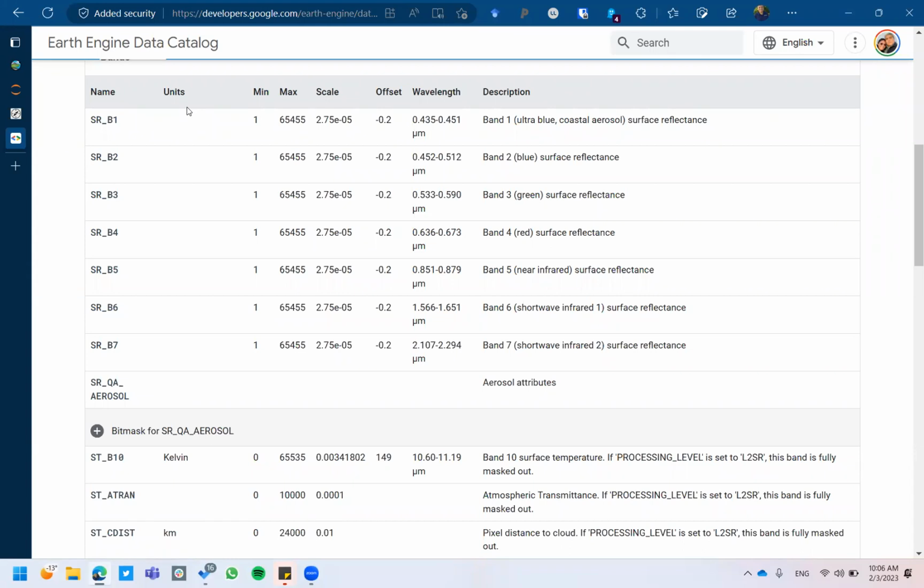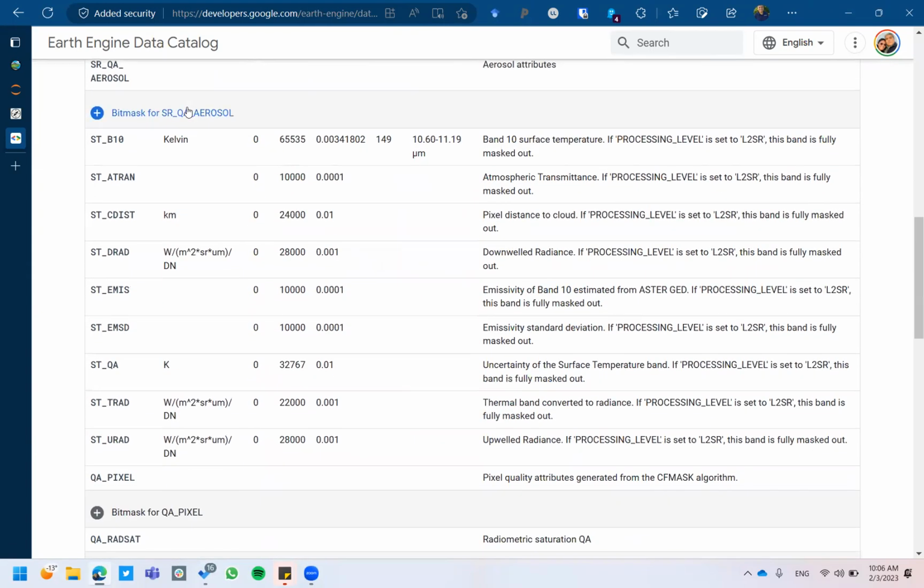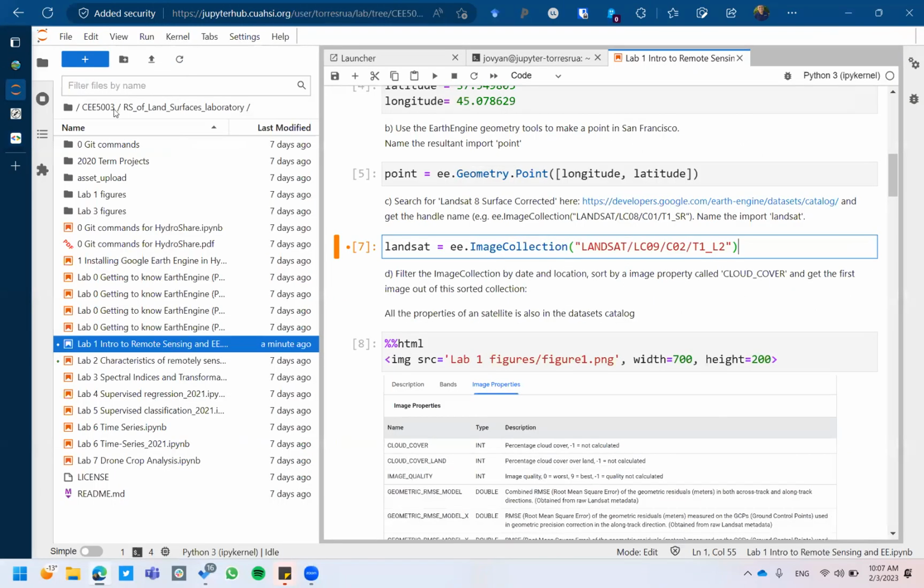So here at the bottom are other additional bands. Band 10, ST_B10, is surface temperature. Once we get more into detail, we will call specific bands. Right now, we're calling the entire archive. Hey, Google Earth Engine, give me the entire archive you have. Okay, let's run that cell.